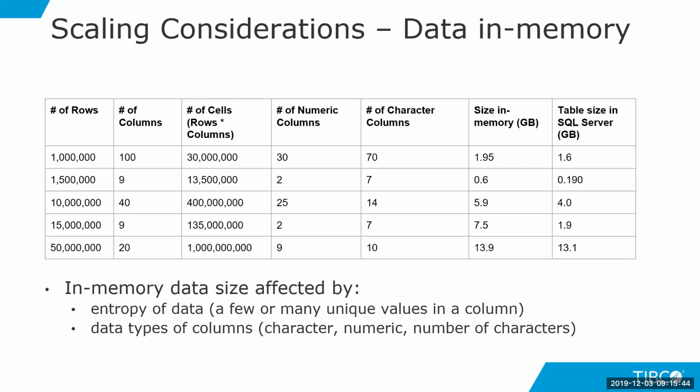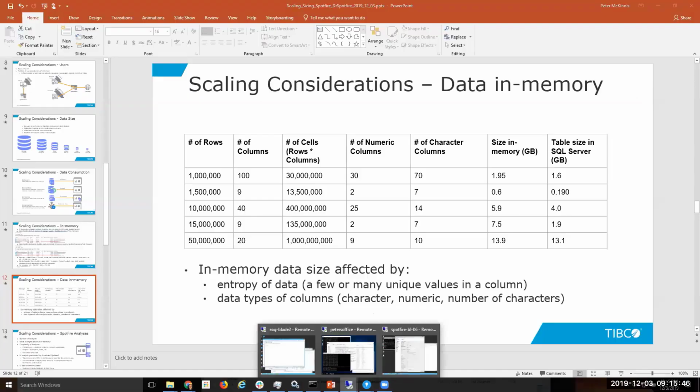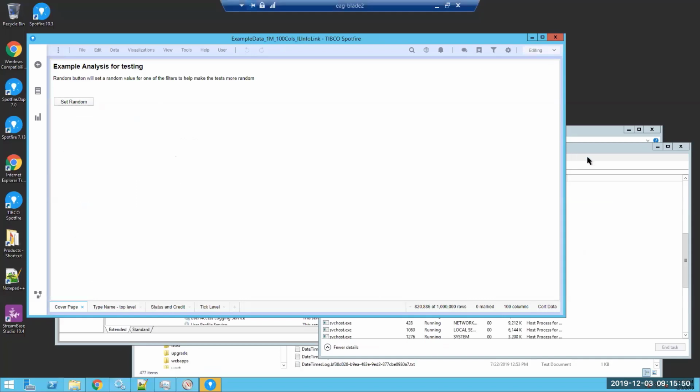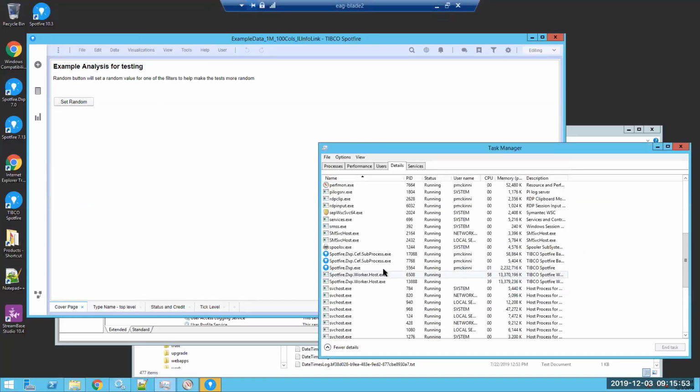So let's take a moment and flip back and see if our analysis is done loading, and it is indeed. And so we go back over here and we see how much it's taking up. Before it was taking a little over 200, and now it's 2 gigs and about 200 megs, so 2.2 gigs. So again, it takes up about 2 gigs. Again, this isn't a hard and fast rule.